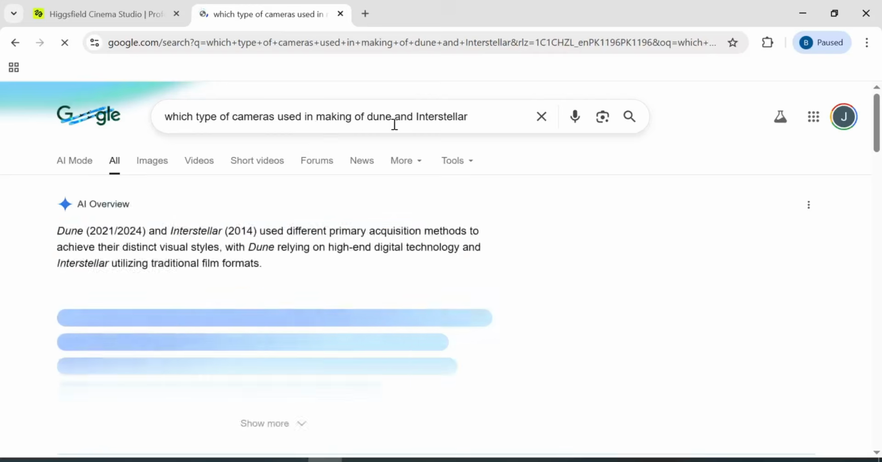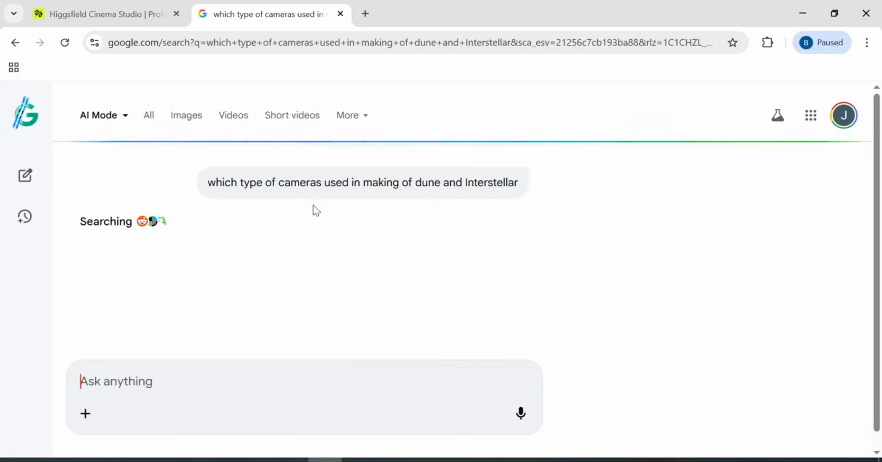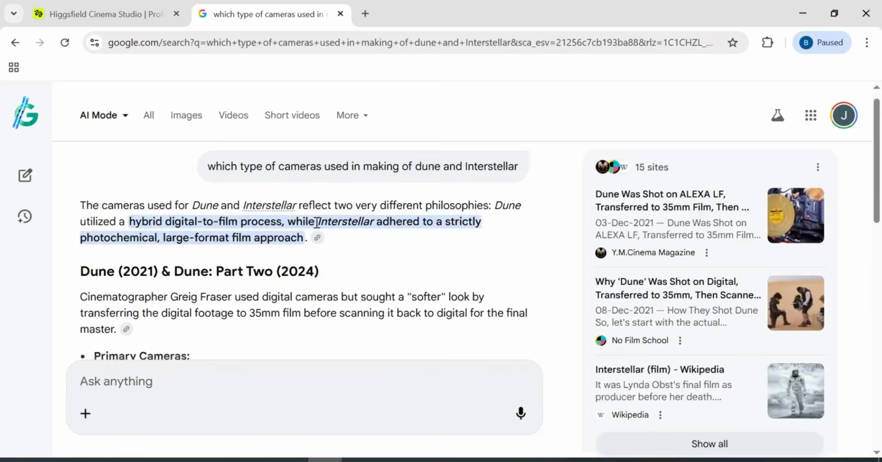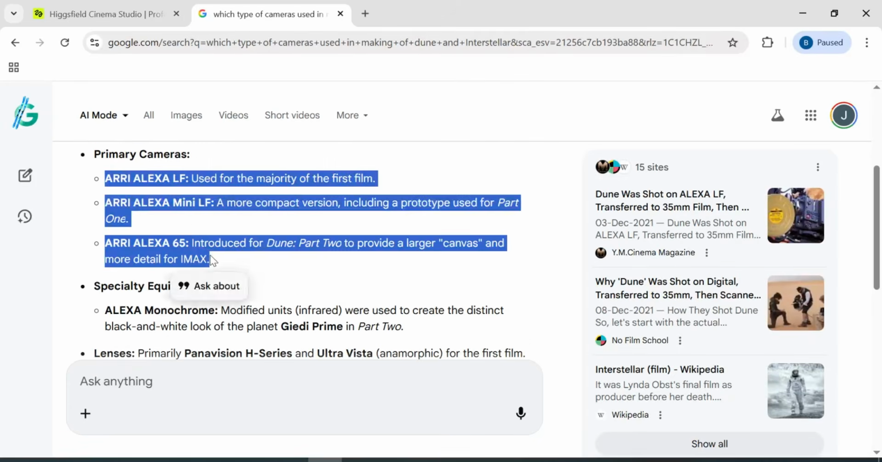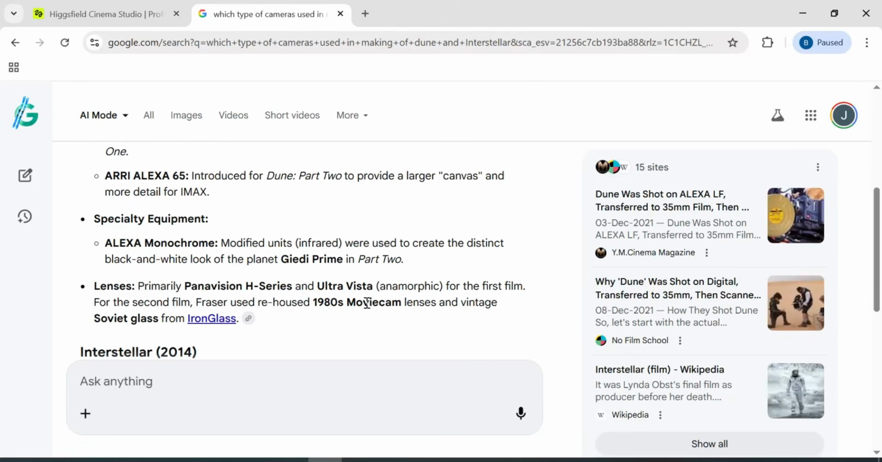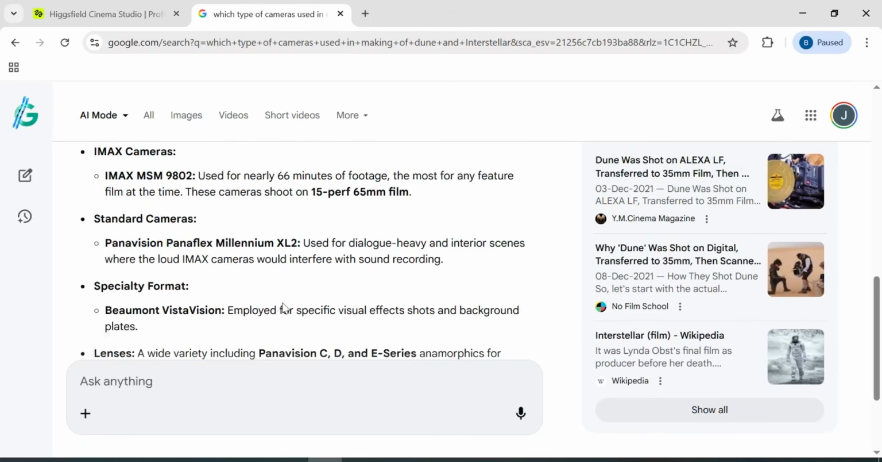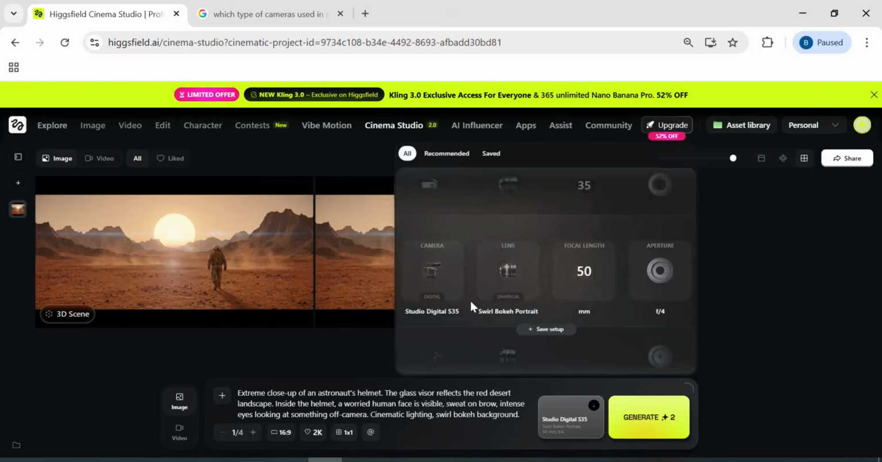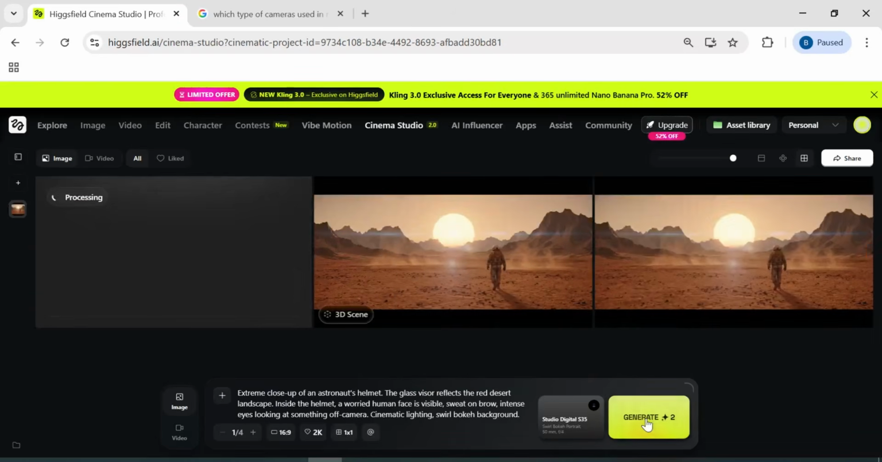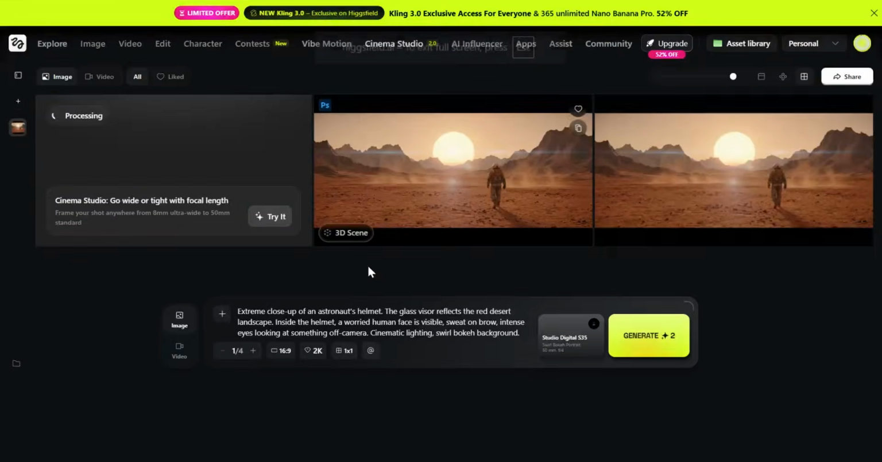If we look at major Hollywood productions like Dune or Interstellar, you will notice they utilize different cameras and lenses for different scenes. They might use an IMAX camera for landscapes and a standard digital camera for dialogue. I am applying that same logic here, using specific virtual gear to achieve distinct visual textures for different parts of my story.